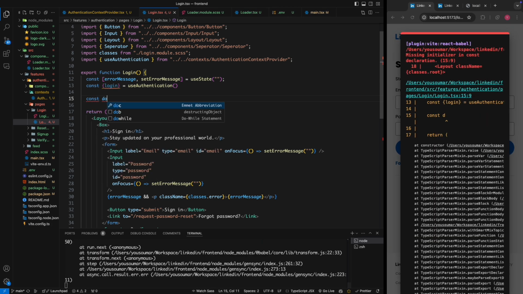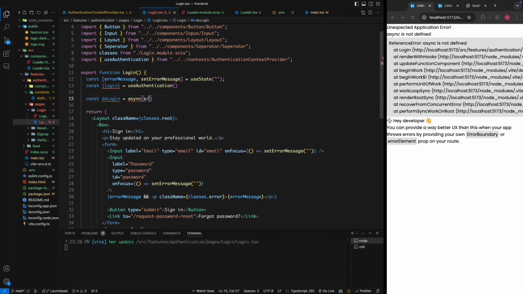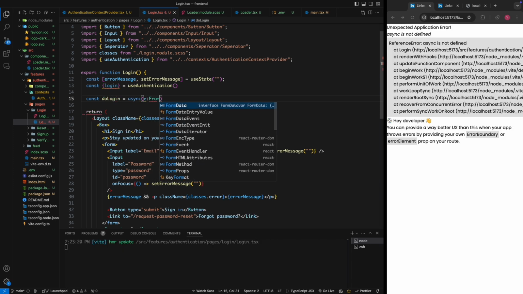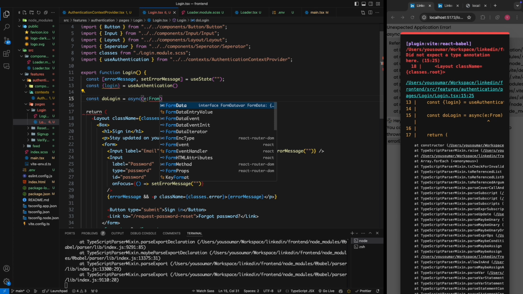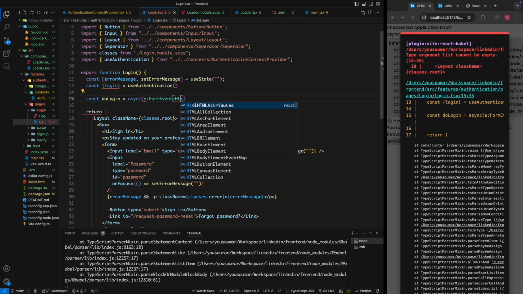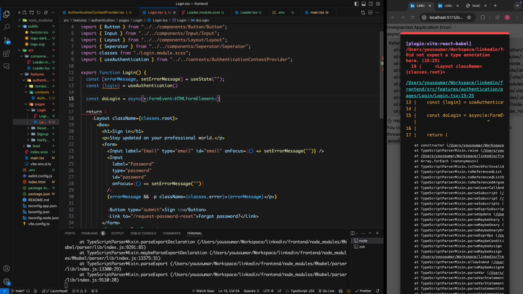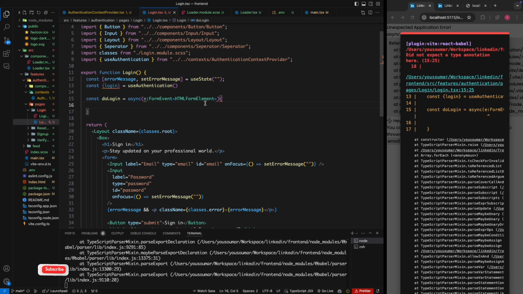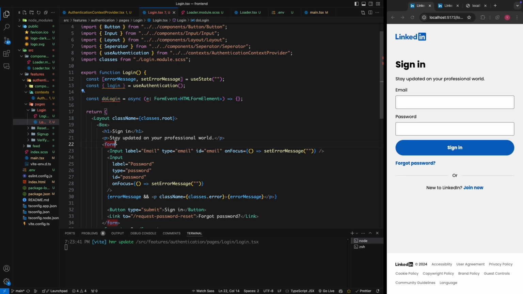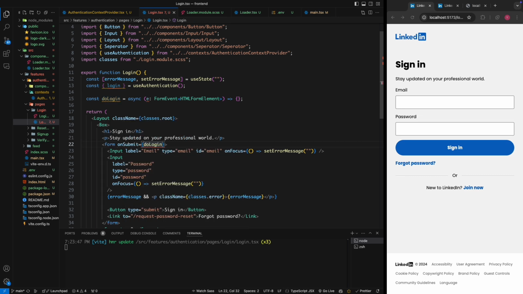So const doLogin is going to be an async function that's going to take a form event, and it's going to be an HTML form element, like so. So it should be like this, and we're gonna give it here. So we're gonna say on submit, we're gonna call this.